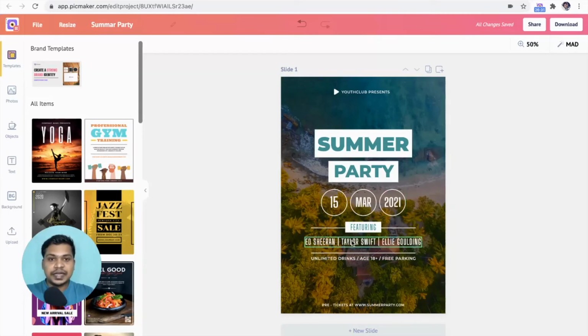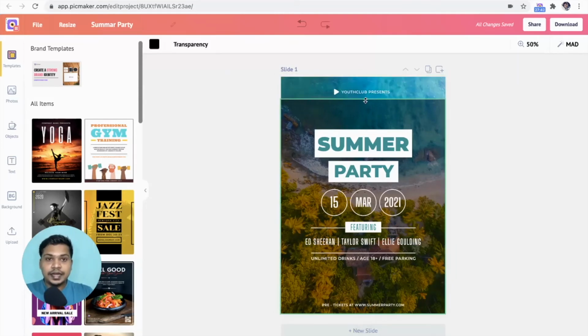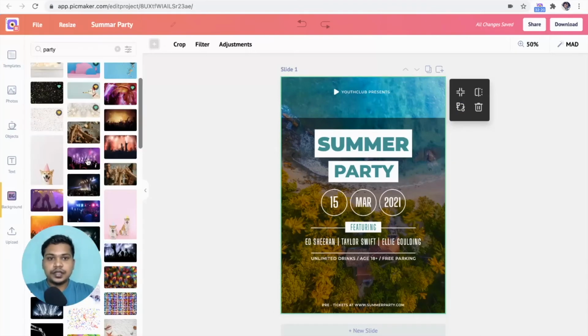Let's get started by changing the background image. Click on the slide. We've got a shape with transparency. As you slide it down, you'll see the background. Select it and click on replace. Choose an image that interests you. Once you click on it, the background will be replaced.